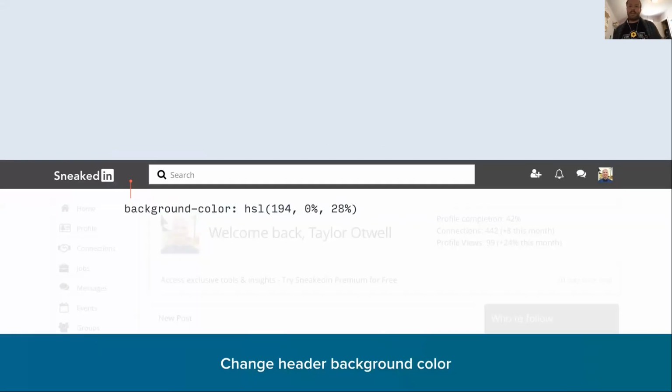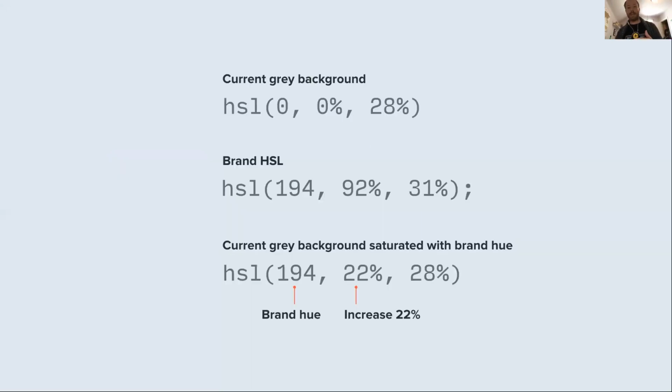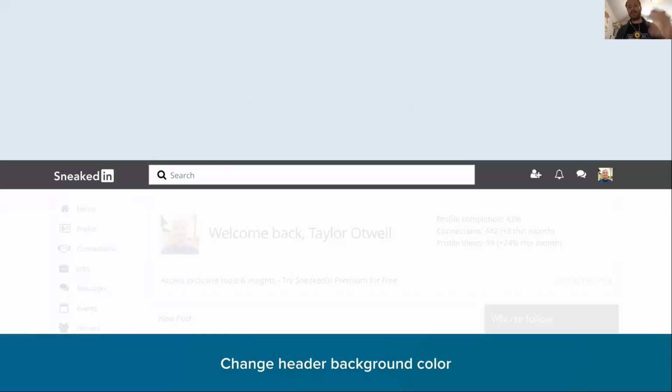Now, I can't simply add the hue value to this gray and hope that it will get blended. To do that, I need to increase the saturation. So here's what that would look like. The top one is the current gray background color, and in the middle is my brand hue. And at the bottom, you can see that I've taken the brand hue and saturated it only a bit, about 22%, as you can see there. And I kept the lightness the same value as the current gray. This will just give it a nice hint of teal in the current dark gray header.